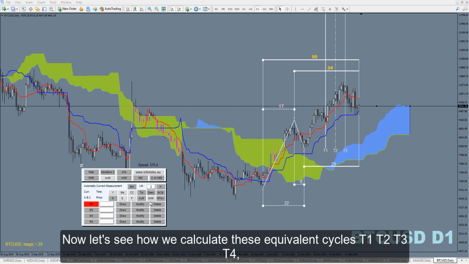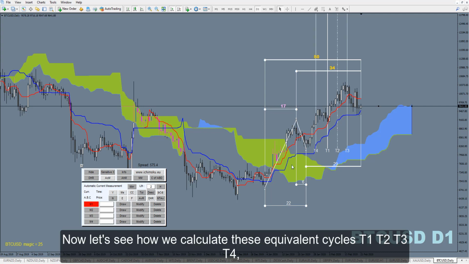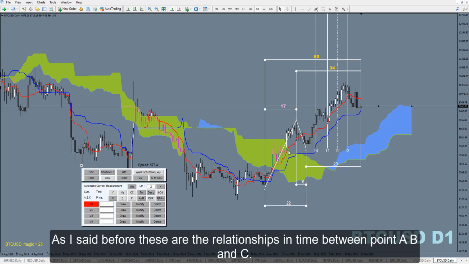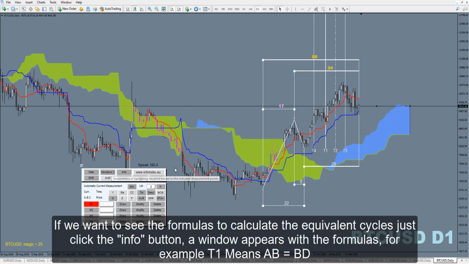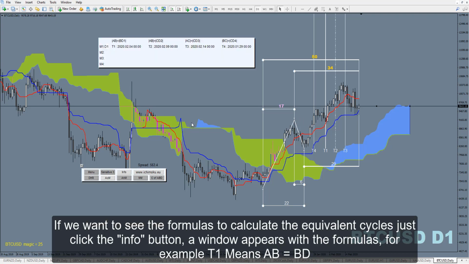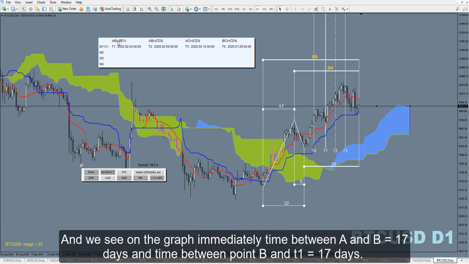Now let's see how we calculate these equivalent cycles T1, T2, T3, T4. As I said before, these are the relationships in time between points A, B and C. If we want to see the formulas to calculate the equivalent cycles, just click the Info button. A window appears with the formulas. For example, T1 means AB equals BD. And we see on the graph immediately, time between A and B equals 17 days and time between point B and T1 equals 17 days.